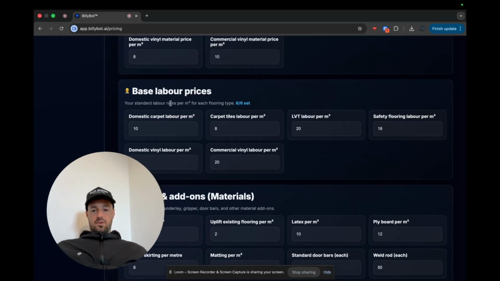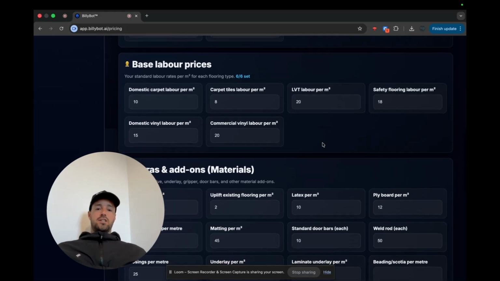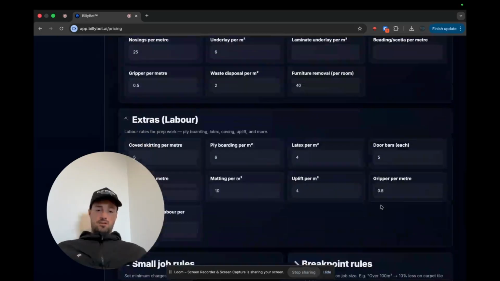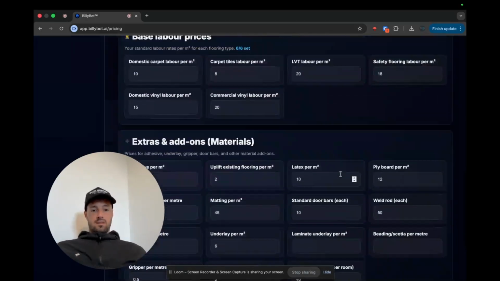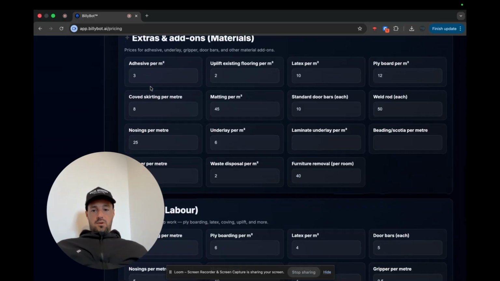And again, same for base labor prices. The price you would charge most commonly for an LVT job, say if you most commonly charge £20 a square meter to fit LVT, but if it's over 100 square meters, you would actually charge £16 a square meter. You can do a breakpoint rule here again for that. Extras, so glue, uplift, ply, that's all pretty straightforward. You just put in what you charge per square meter for them.